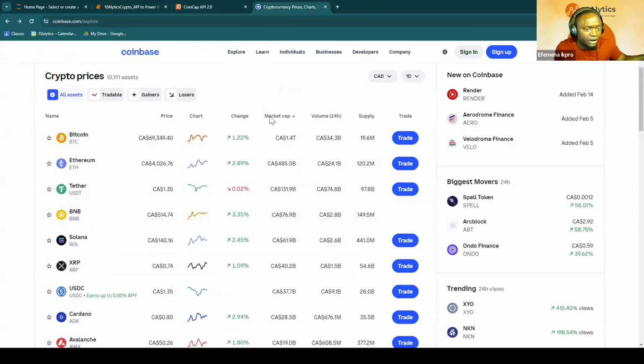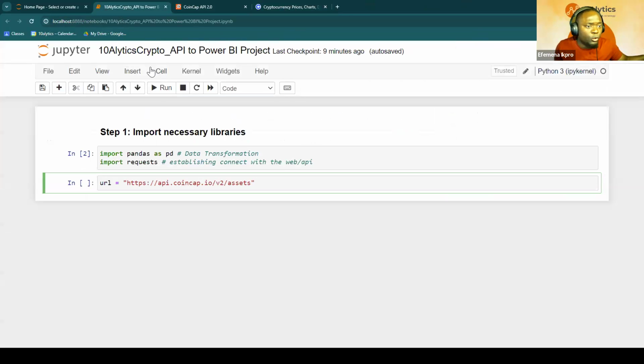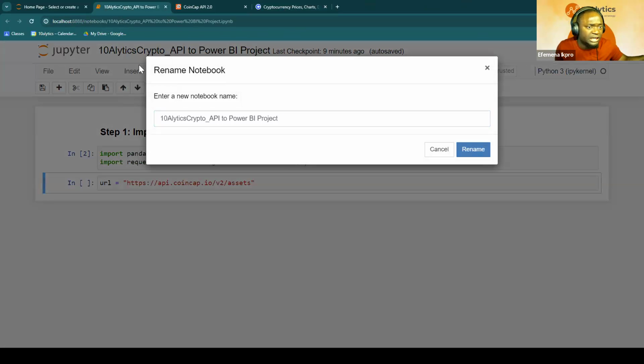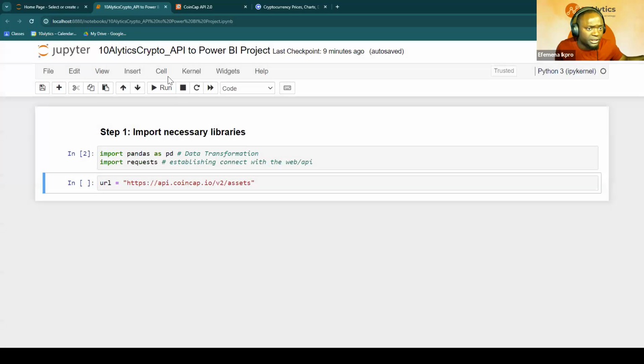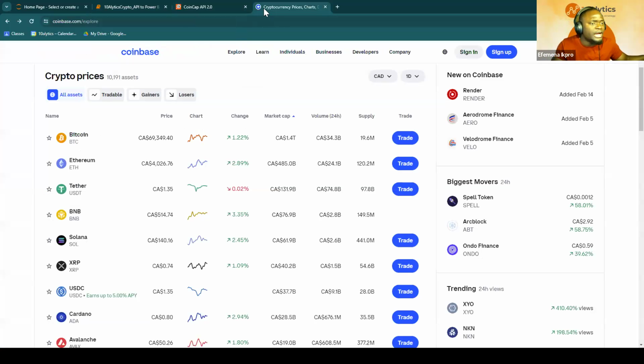So for now, we are trying to create our own cryptocurrency organization. We call it Tenalytics Crypto. That's the name of our cryptocurrency company. If we are creating our own cryptocurrency business, do we go to Coinbase to check the price of Bitcoin? We don't need to do that. Do we go to Binance to check the prices of Bitcoins and so on? We don't need to do that also.